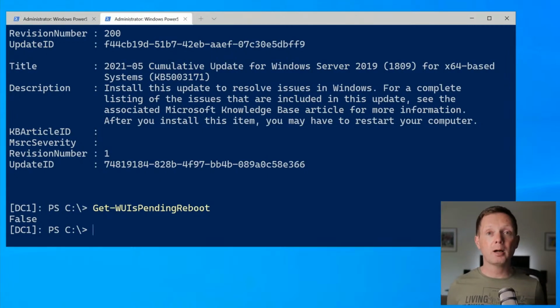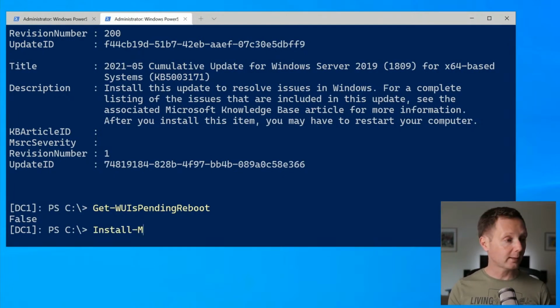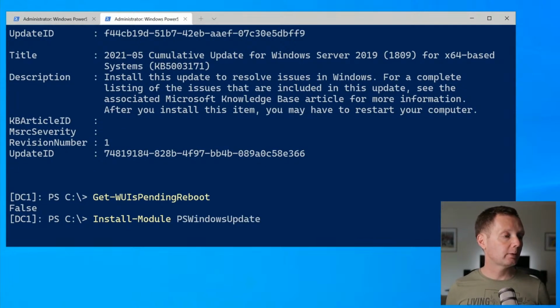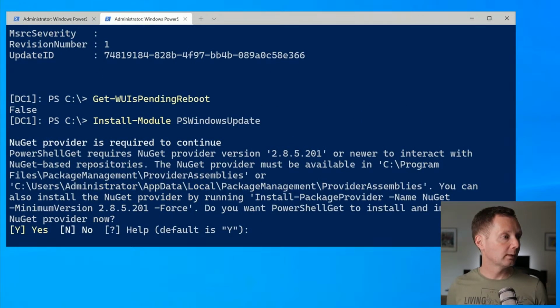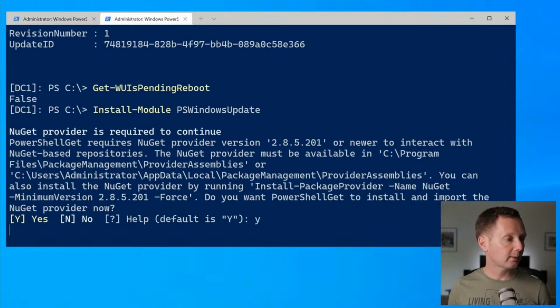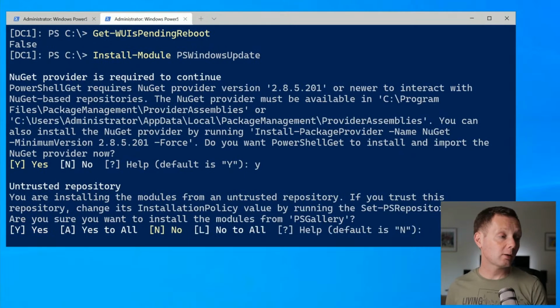Because it's a third-party module, you need to install it, but it's easy to do. So you just go Install-Module. Of course, you need internet connectivity on the device to be able to do this. And the name of the module is PSWindowsUpdate. And that will probably just take a few seconds to download and install. So it's going to say, do I want to do this with the NuGet provider? Yes, okay, thank you. Okay, untrusted repository. Well, I do trust this particular module, so I'm going to say yes.